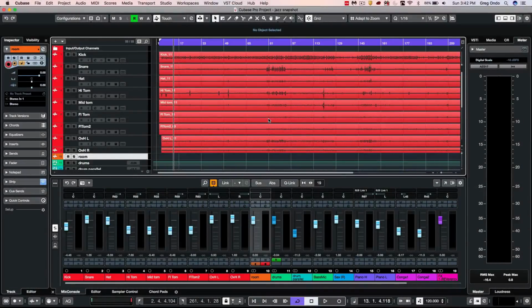MixConsole Snapshots allow you to save up to 10 different mixer configurations where you could extract different components of each for your final mix in Cubase. Let's take a look at how they work.